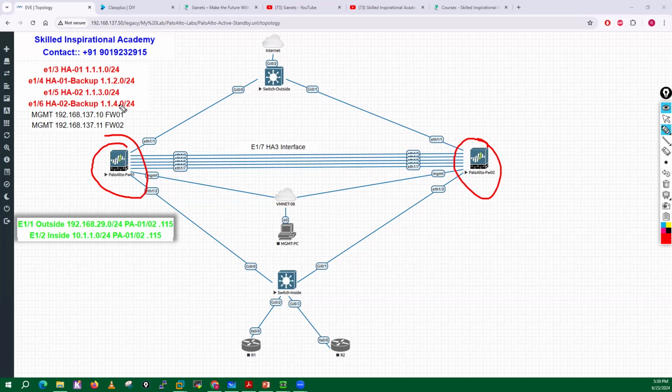Now, coming back to the topic. So guys, in this HA lab, I have firewall 1 and firewall 2.